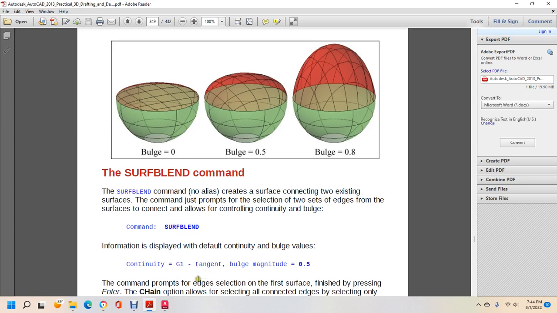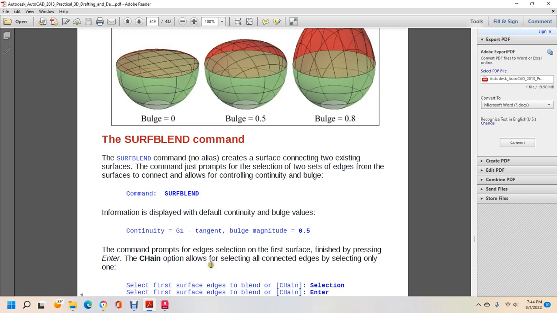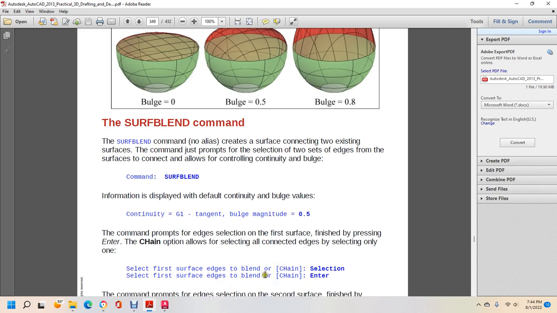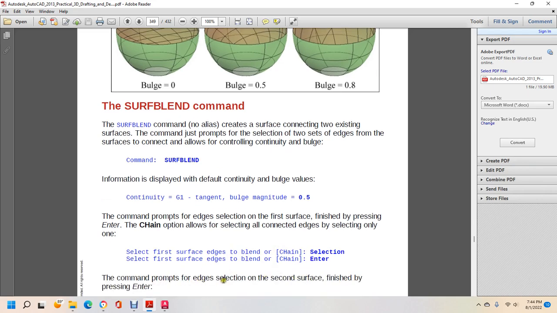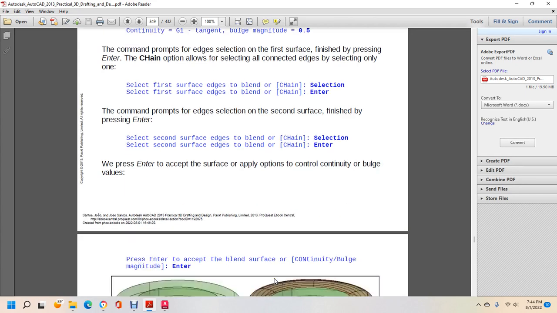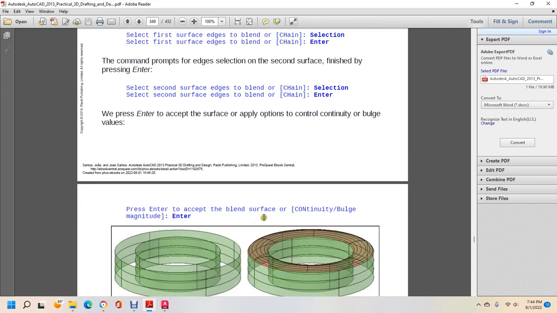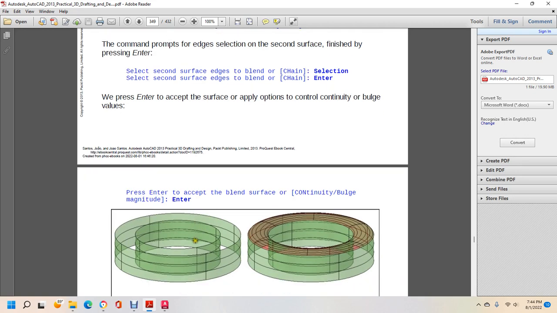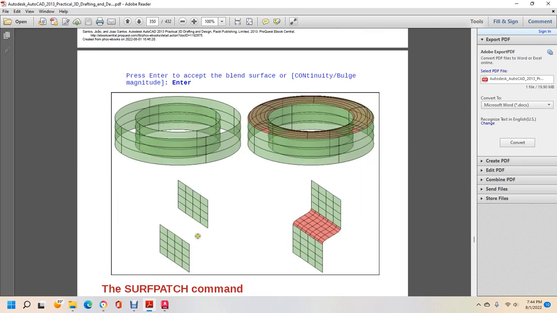The command prompts for edge selection on the first surface; finish by pressing enter. The chain option allows selecting all connected edges by selecting only one. Select the surface edge of the blend or chain, enter. The command then prompts for edge selection on the second surface; finish by pressing enter. Select the surface edge of the blend or chain, enter. We press enter to accept the surface, and can apply the options for controlling continuity or bulge values. Press enter to accept the blend surface continuity, bulge magnitude, enter. Alright, that created a rim.